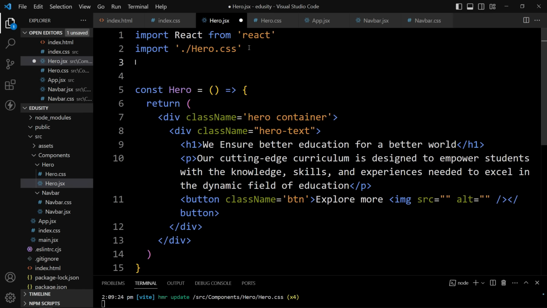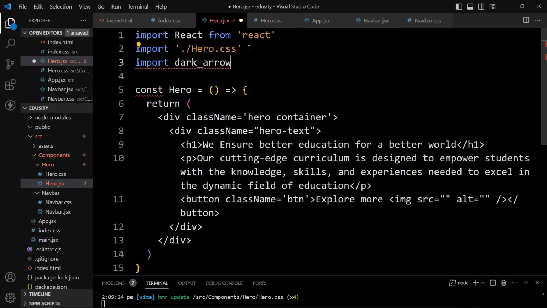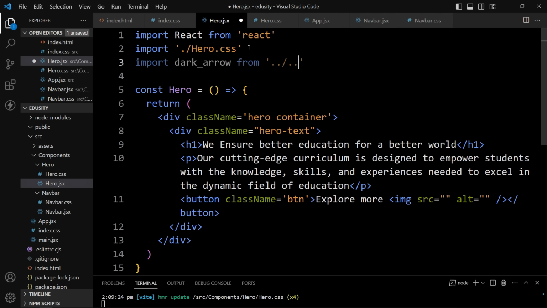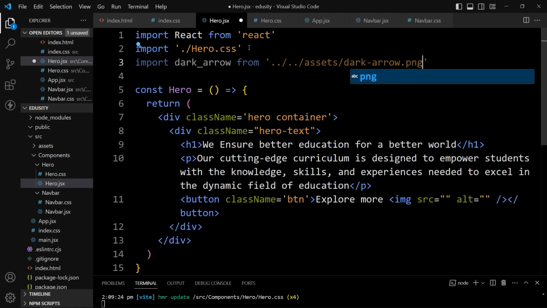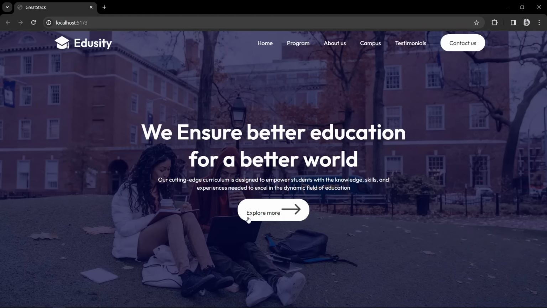So here, let's add import, and we'll add the name for the img file. We will add dark arrow from and provide the path. It will be in the assets folder and the file name is darkarrow.png. Now we can use this to display the icon in this button. So here let's add curly braces and dark arrow. That's it. After adding this, again open the web page and you can see here we have the explore more and this dark arrow.